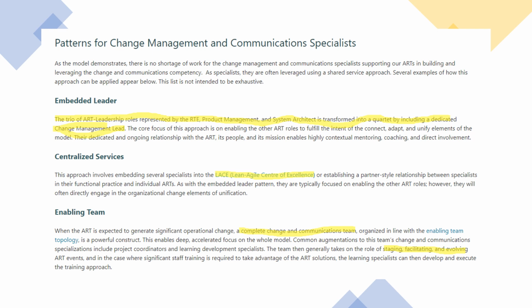Finally, enabling team. You can have a third pattern. When the ART is expected to generate significant operational change, you can build a change and communications team organized in line with enabling team topology. It's a powerful construct. The team generally takes on the roles of staging, facilitating, and evolving ART events, and in cases where significant staff training is required to take advantage of the ART solution, the learning specialist can also develop and execute the training approach. So these are the three ways you can place your change management and communication specialists, depending on your organization, culture and pattern.